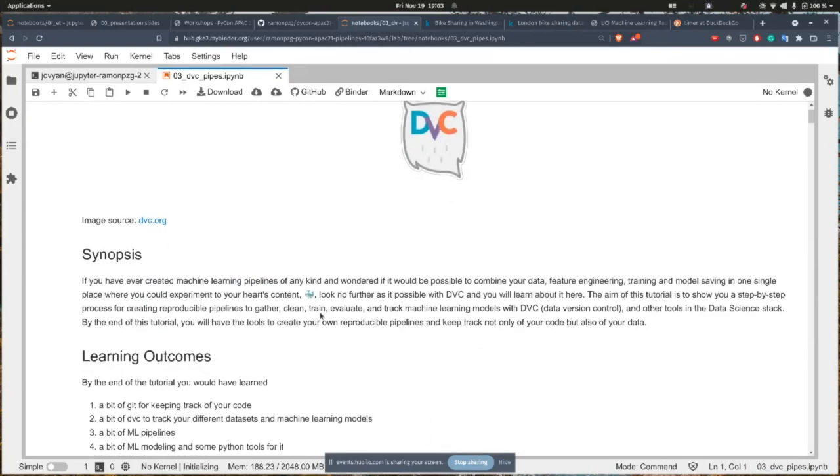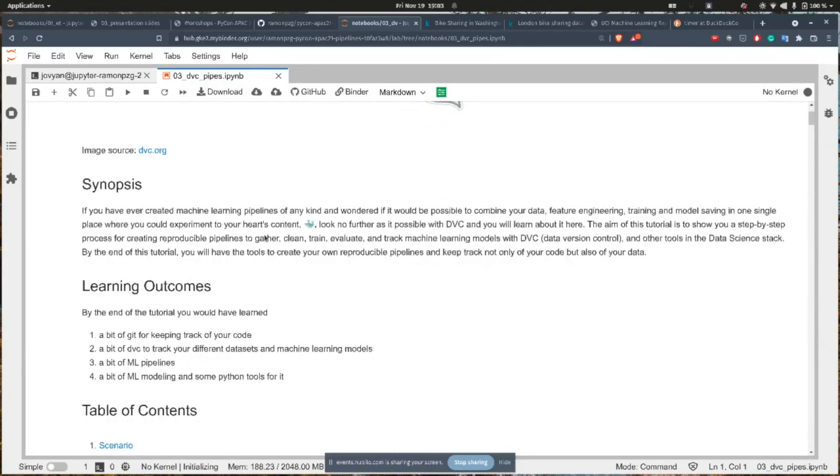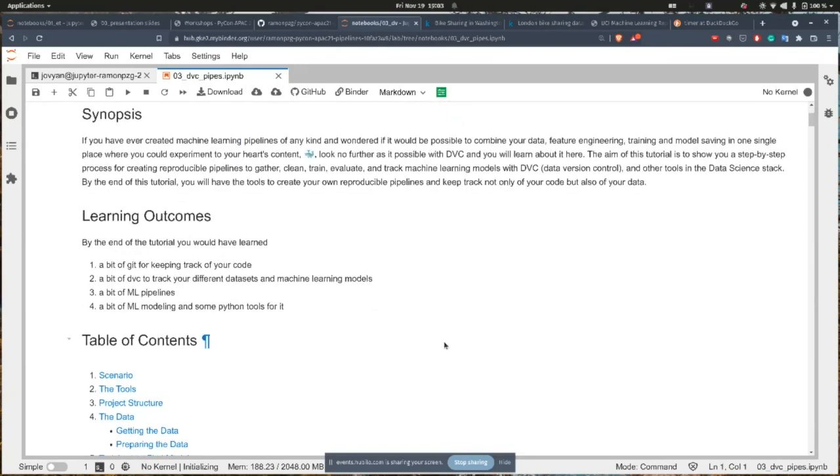So let's go over the synopsis of what we're going to cover. Essentially, it is what I just mentioned. Data version control is sort of the next level of what Git is missing for data professionals. And then on top of that, we get to automate machine learning processes and pipelines, and not just that, but also processes that are more involved with data analytics than with machine learning.